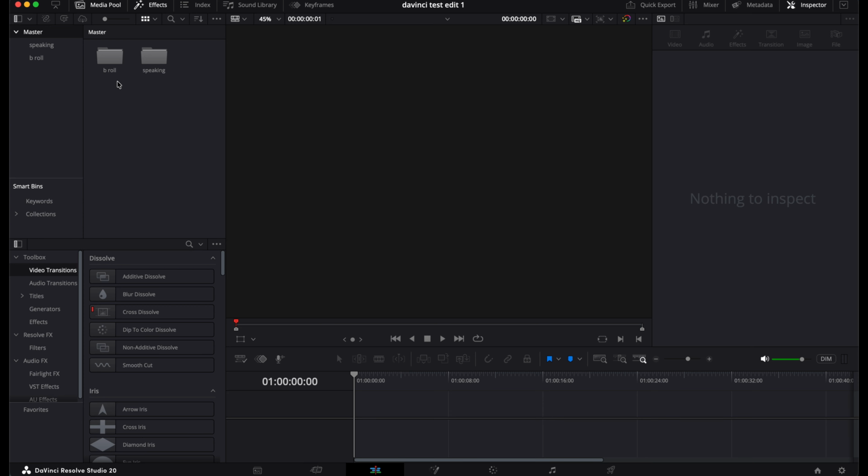I might need to make one for just audio. Maybe there's one I want to make for effects or overlays or things that I put in. So you can really make as many of these as you want to get yourself organized. For now, I'm just going to go with B-roll and speaking, and I'll explain why. I'm actually going to start with the speaking folder.